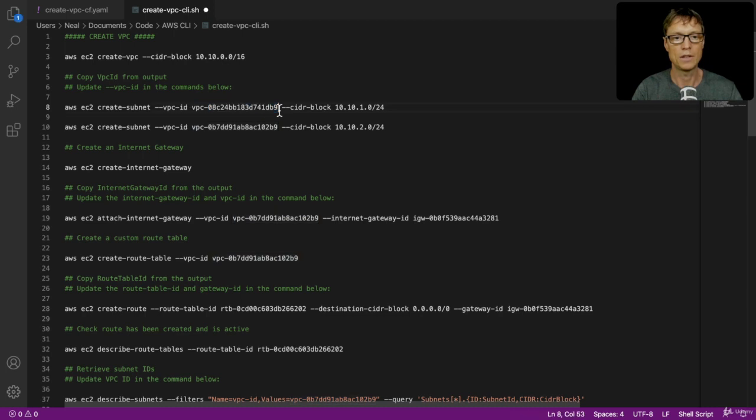So I'm going to copy this VPC ID, come back, and then in the next command here, we update the VPC ID. You're going to see there are two commands here because we're creating subnets. As long as you didn't change the overall CIDR block, the CIDR blocks for the subnets can remain as they are. So it's 10.10.1.0 with a 24-bit mask and 10.10.2.0 with a 24-bit mask.